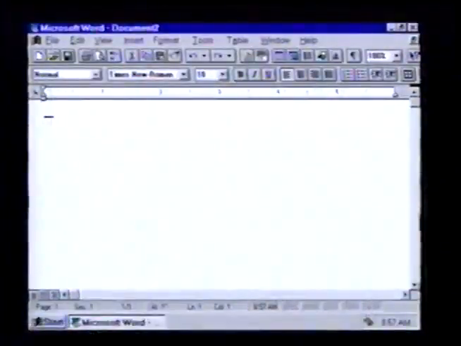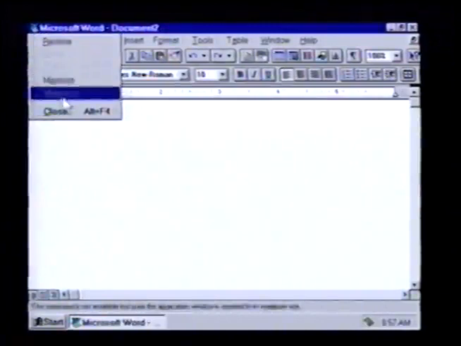Now, it's important to note that when you minimize a program, it's still running, and you can see it on the taskbar. But when you close a program, it's removed from your desktop and from the taskbar because it's no longer running on your system. And for those of you who are used to working with Windows 3.1, you can still close documents and programs by double-clicking in the control menus in the upper left-hand corner of the program.